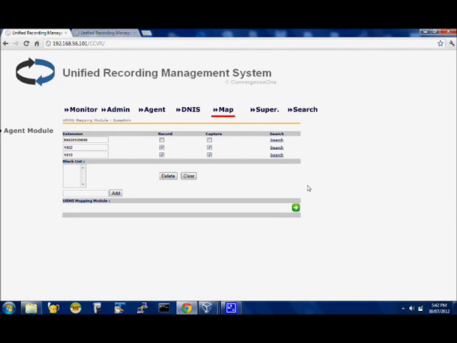The mapping module allows us to set recording and screen capture by extension. An important feature of 2.6.5 is the addition of a blacklist, where we can essentially add a number where we wish that number not to be recorded.